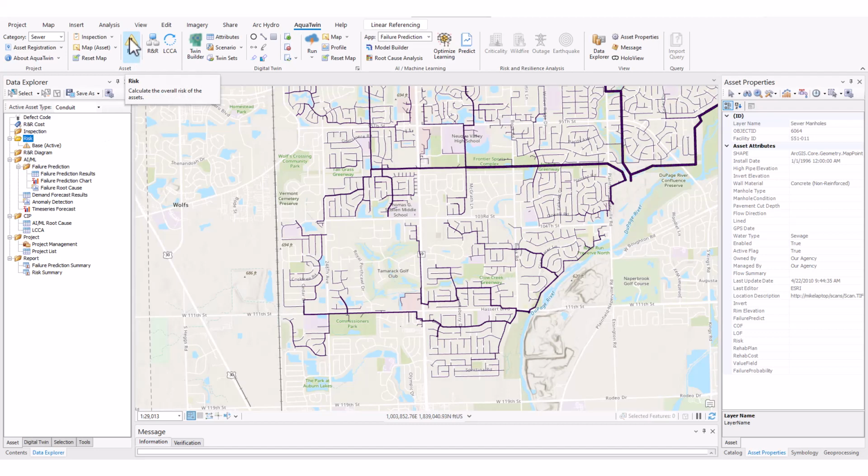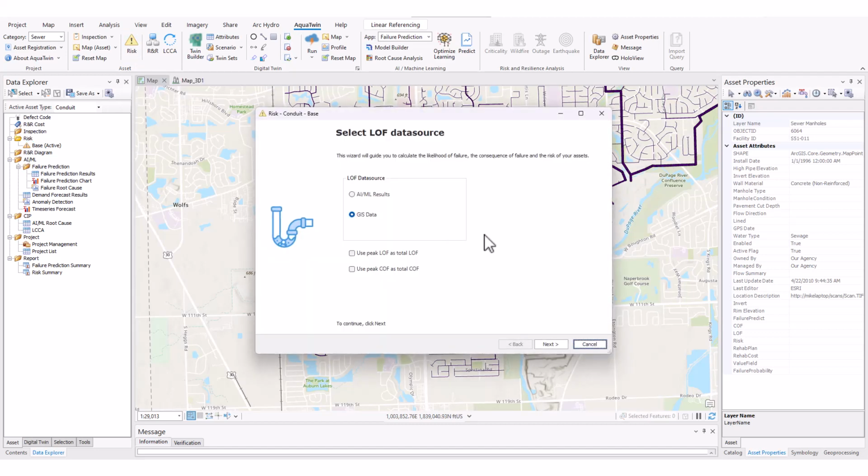I'll just go ahead and come up here and click on risk. For the likelihood of failure data source, you're going to have two different options. If you ran the AI machine learning for failure for your pipes, you can use those results as your likelihood of failure. You can also use any GIS data that you have imported into the software. I'll come back to explain these two boxes in a few minutes. Now I'll click on next to go to the next step.